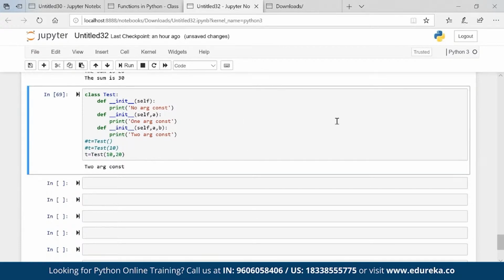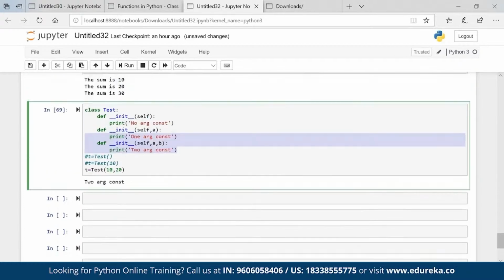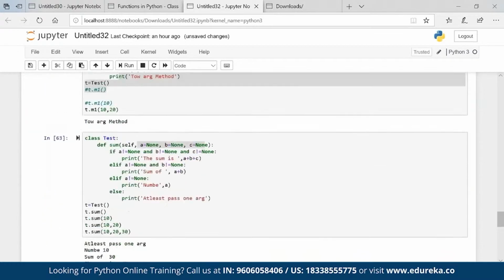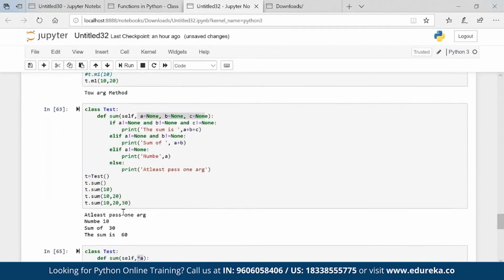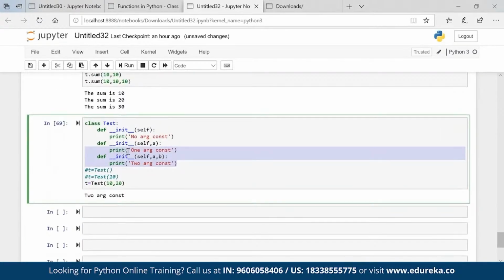So I'm basically defining three constructors, and it will take the last constructor. So constructor overloading is not possible, it looks like. But can we achieve that? When we create multiple constructors in a class, the last constructor works. That is the way it actually works. The same way, if you see here, we had multiple methods and the last method ran. The same applies here as well.